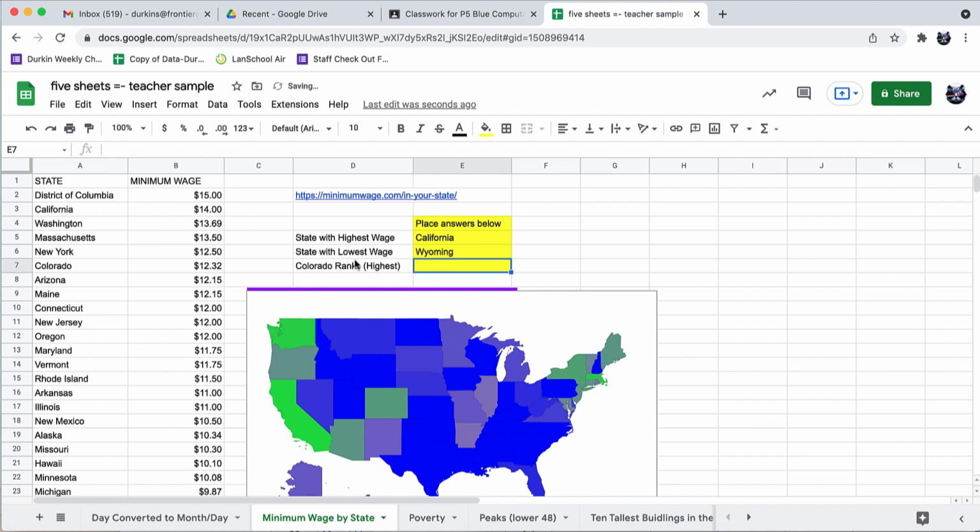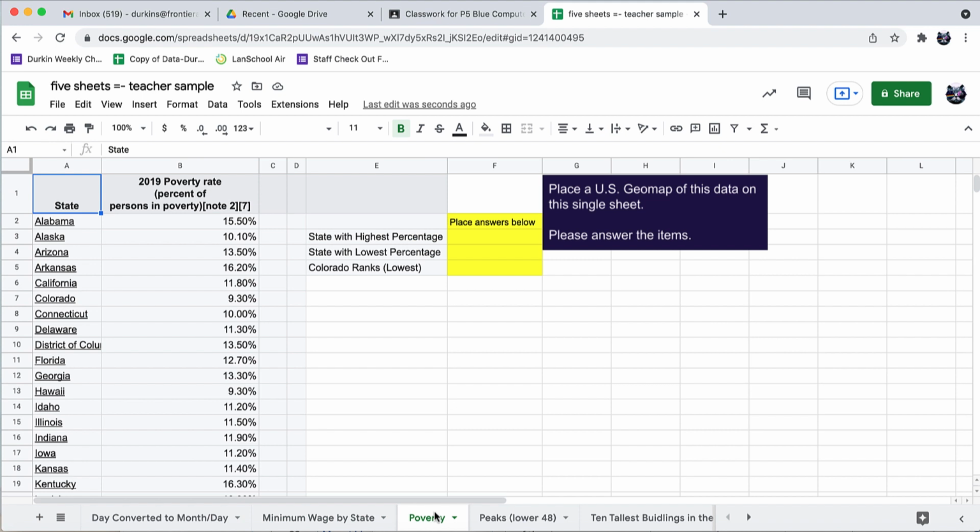Then lastly, where does Colorado rank? Colorado is 5th. 1, 2, 3, 4, 5. And that's the second sheet. The third sheet deals with poverty. How many people, percentage of people, live in poverty? They're considered poor. And again, this is in alphabetical order by state.